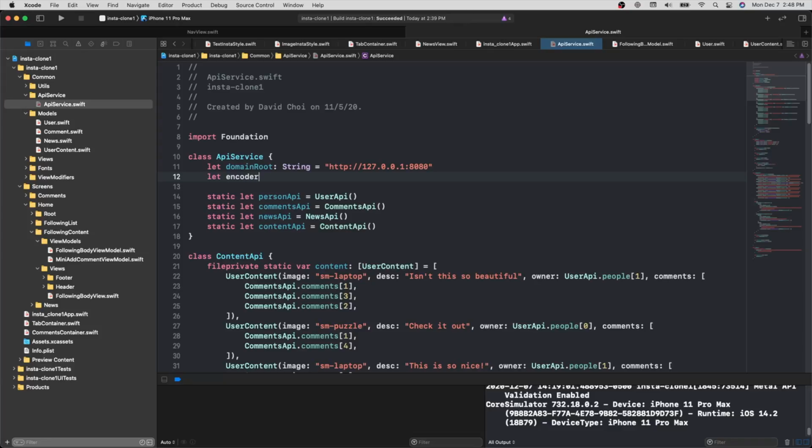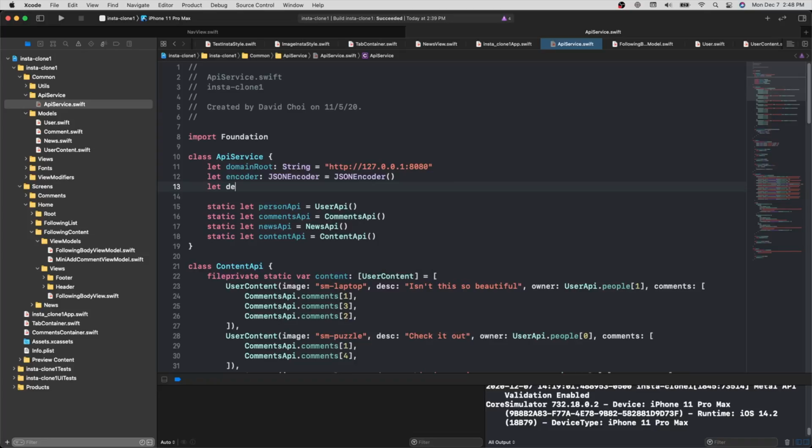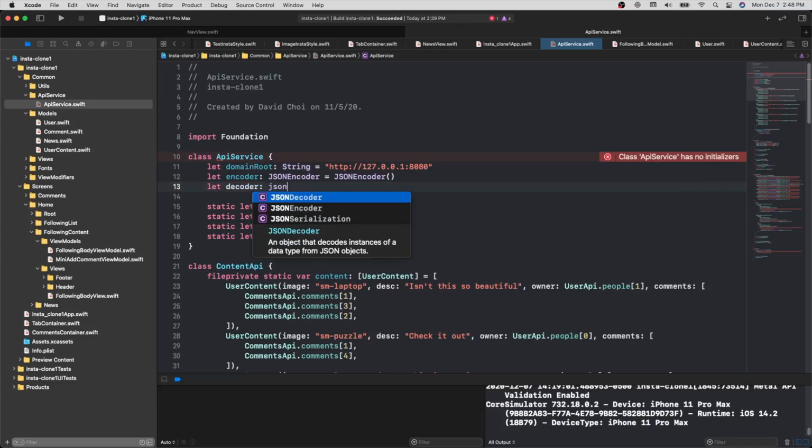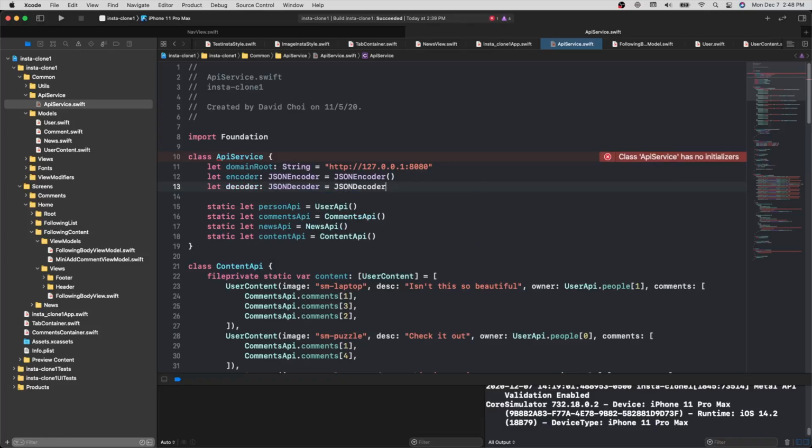The other thing that I want to create is encoder and decoder instances so that we don't have a bunch of these, because we're going to be making a lot of network calls. So I don't want to keep instantiating these over and over again, all over the place. I want to instantiate them once and pass them down.